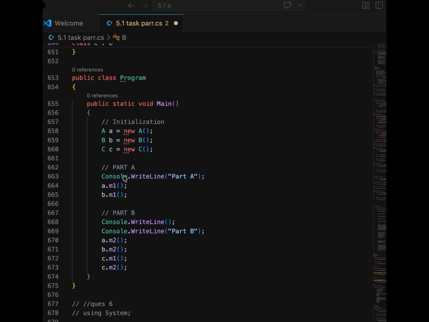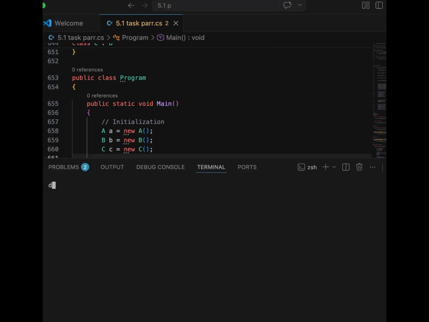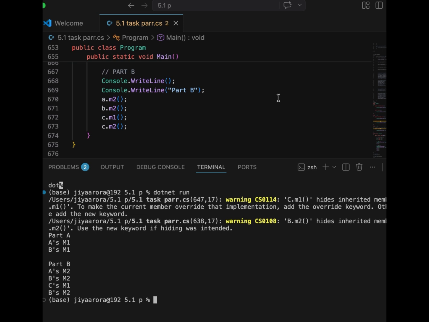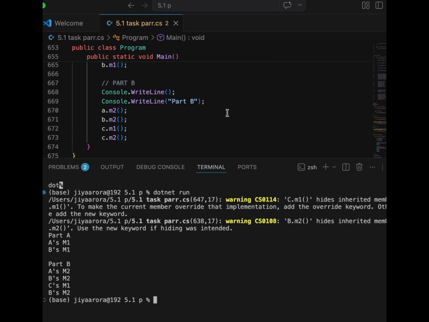So let's see the output first. We can see A dot M1 calls A's M1, B dot M1 calls B's overridden M1. In the B part, A dot M2 calls A's M2, B dot M2 calls B's M2. This is the method hiding. C dot M1 calls C's M1, hiding. This is not overriding. Then C dot M2 calls B's M2, inherited.